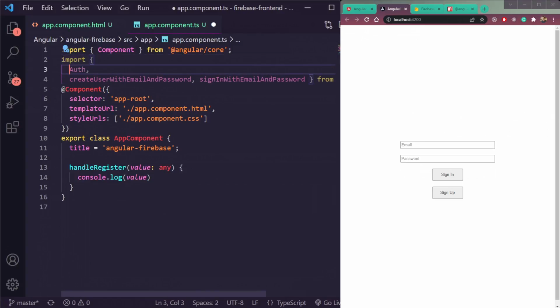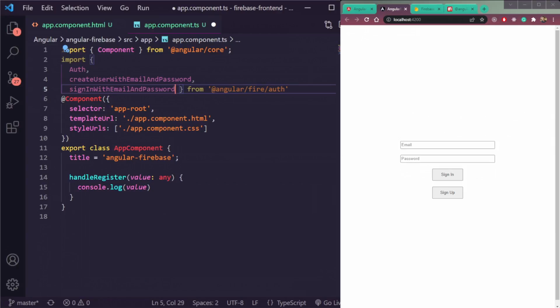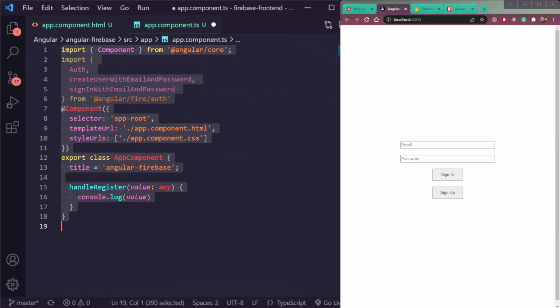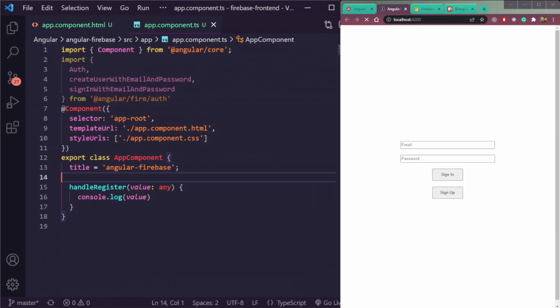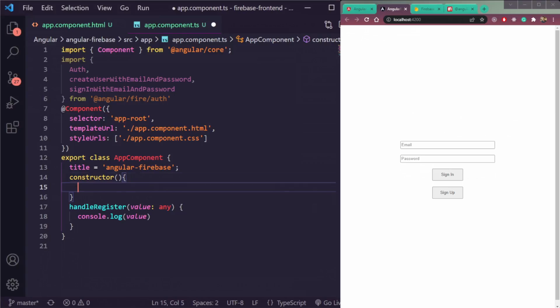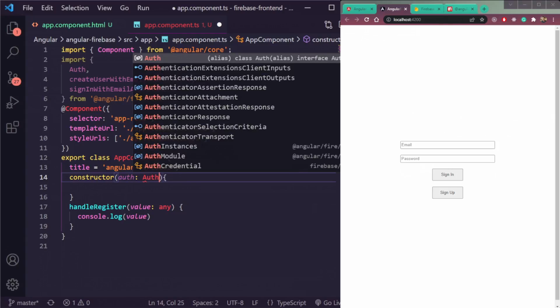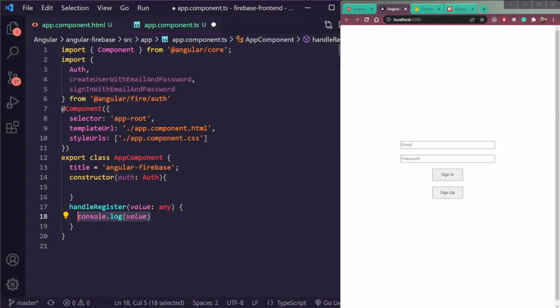So let me break this down. The imports here like this, and we have to make a constructor here. So constructor, and we have to create one auth of type Auth, like this. So remove the console log from the values here.